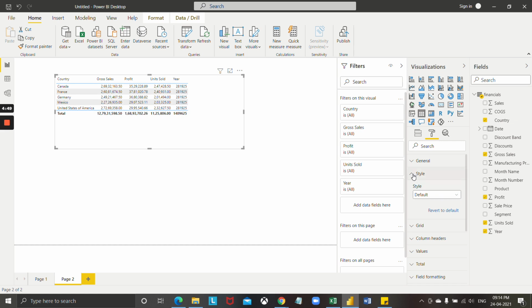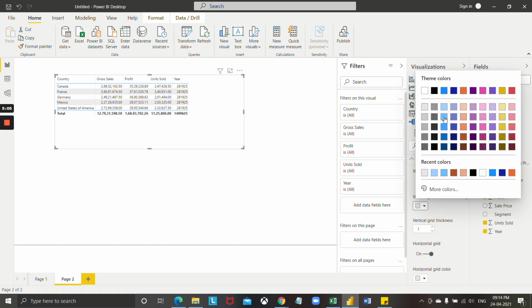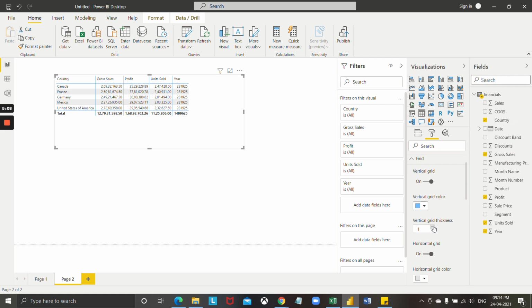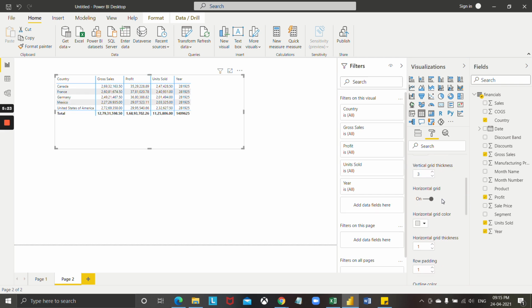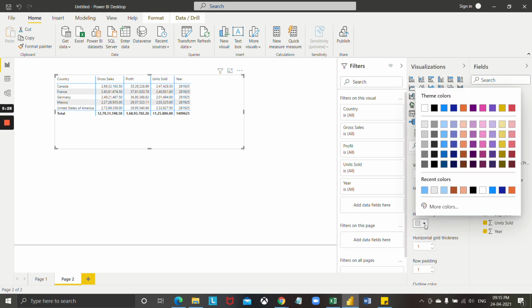I'll make it default. After that, if you go to the grid, then you can add the grid lines over here. Horizontal grid lines are already present, but if you want to add the vertical grid lines, you just have to turn it on, and you can change the grid lines color as well. So let's say I would like to make it blue, and I would like to increase the grid line thickness as well. You can increase the grid line thickness from here, like 1, 2, 3, and I have made it 3. And similar to vertical, we can also increase the horizontal grid lines, and we can also change the horizontal color.